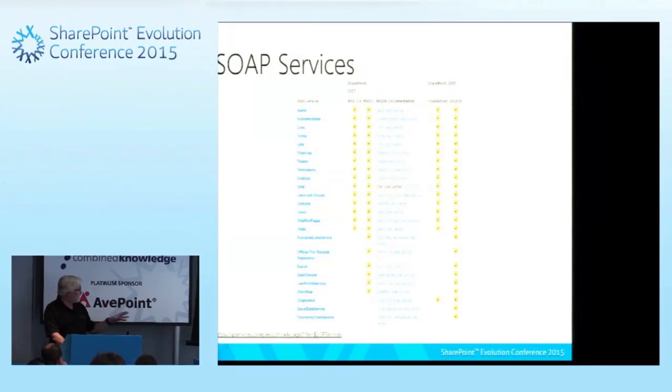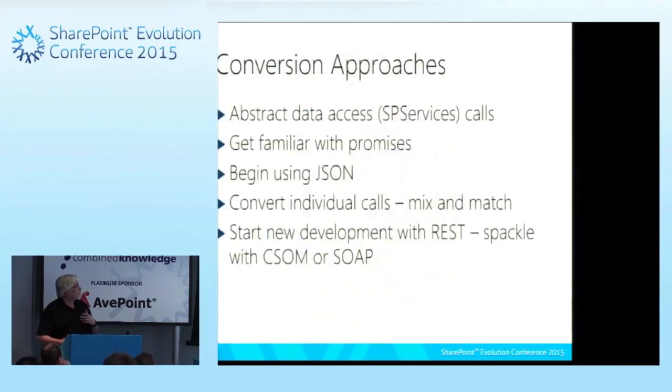But if you're doing any of the other things that you see on this list, you may end up doing a little bit of both. And then you have CSOM to bring into the mix. So you really have 3 options. So how do we think about converting?